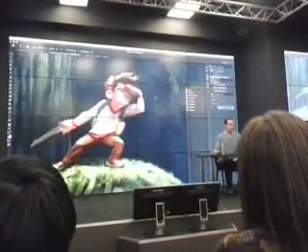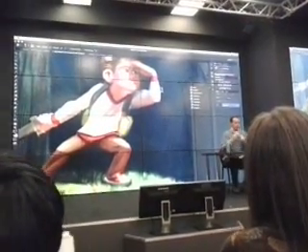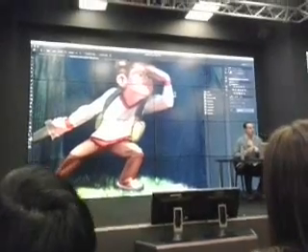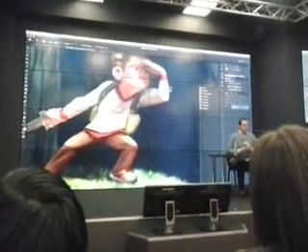And sometimes the transition from light to shadow will, if it is too hard, it can be distracting.